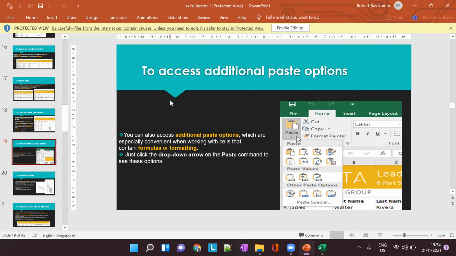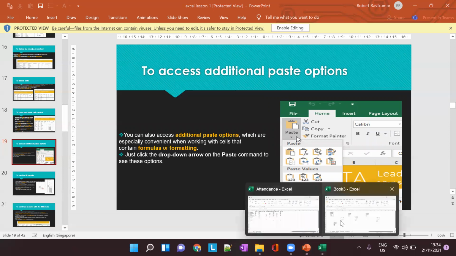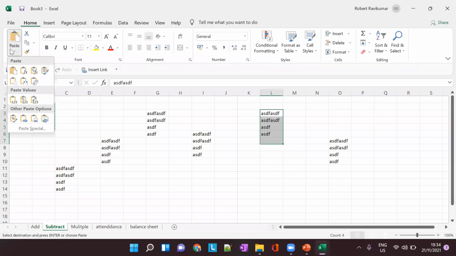You can also access additional paste options here, which are especially convenient to work in cells. Just click on the drop down menu and paste the command here. So we have different options for paste also here.